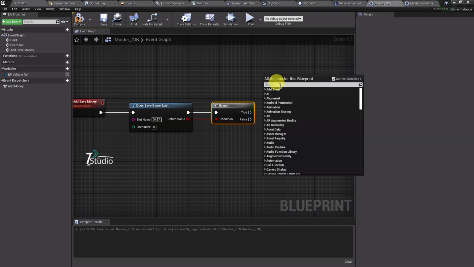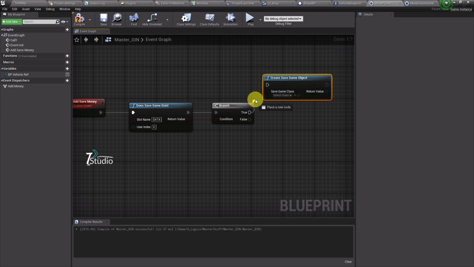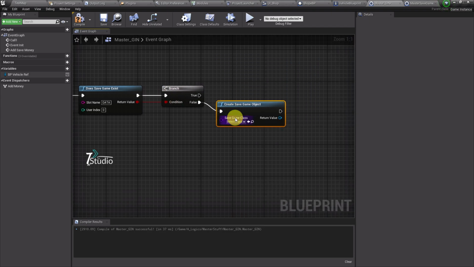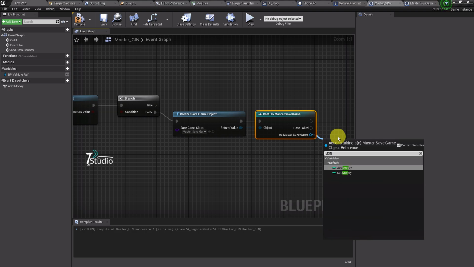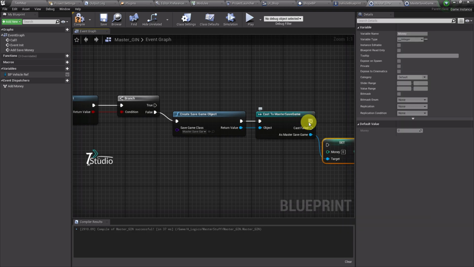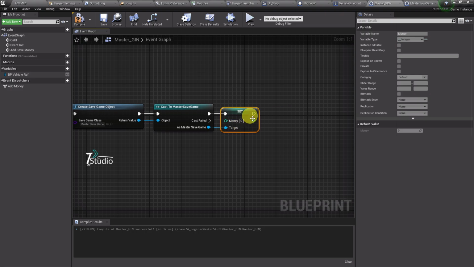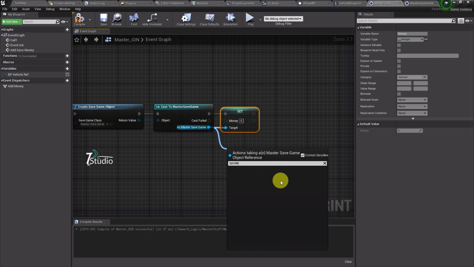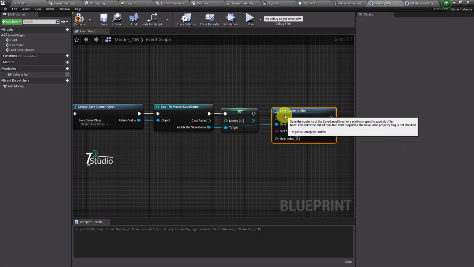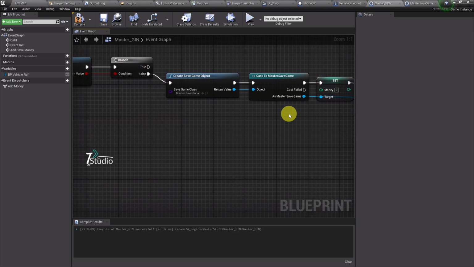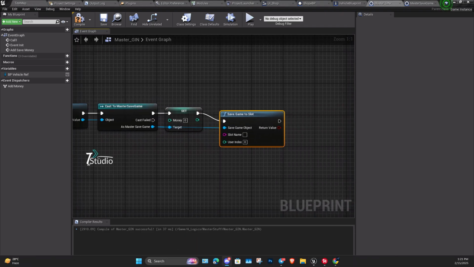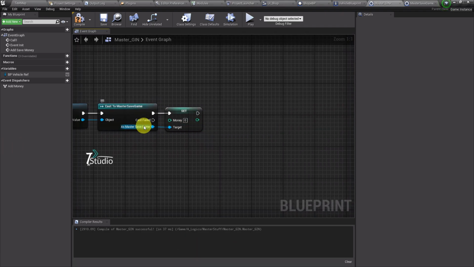Okay, now what we'll do is create a save game by slot object. So if it doesn't exist, it will create the save game for us, which is master save game. Then it will cast to master save game. From there, it will get the money, set it, and then we'll save the slot, which is save game by slot. Okay, now here, also one more thing, we have to do the asynchronous thing. Why the asynchronous thing? It's important.